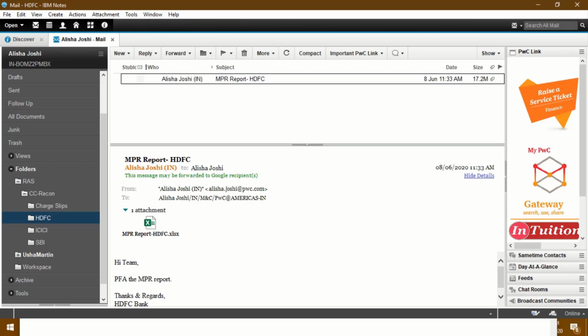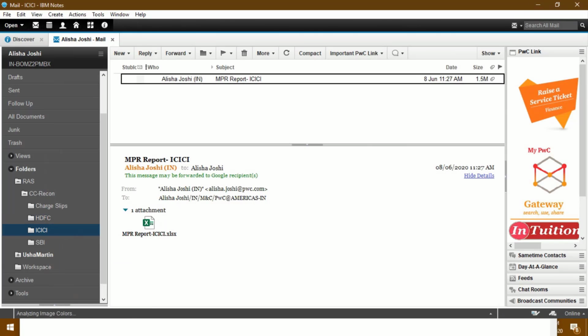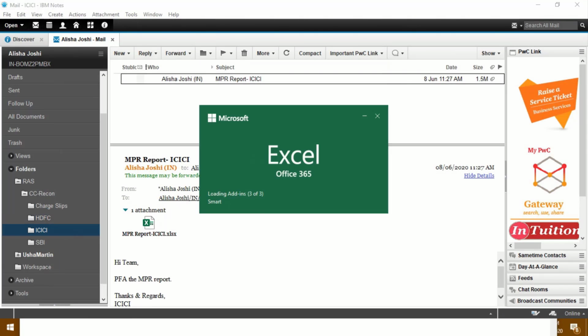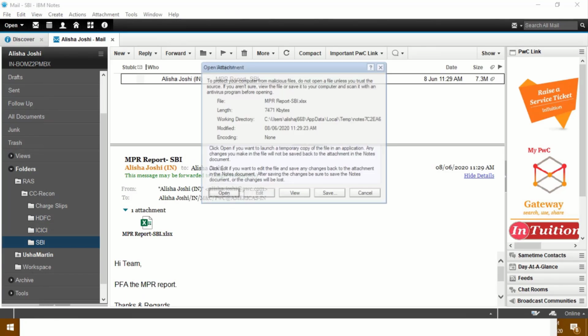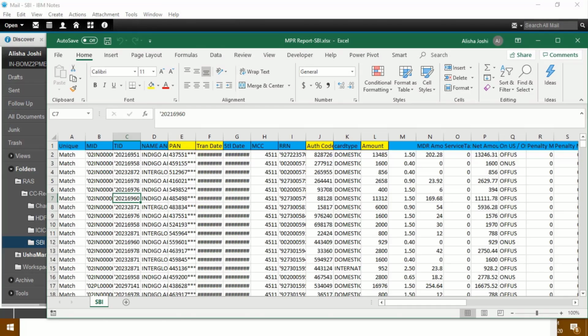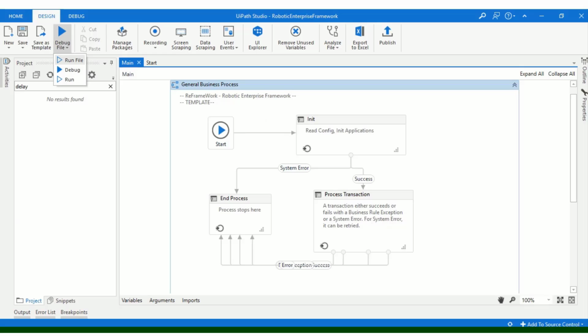Before running the bot, let's look into the emails which the user receives from different bank merchants with the MPR report as an attachment. As we can see, the MPR report of each bank merchant has a different format. We are set with all the inputs that are required to execute the bot. Let's run the bot now.